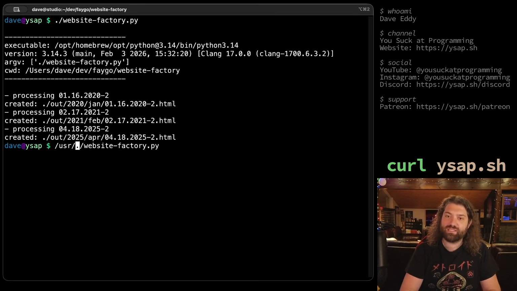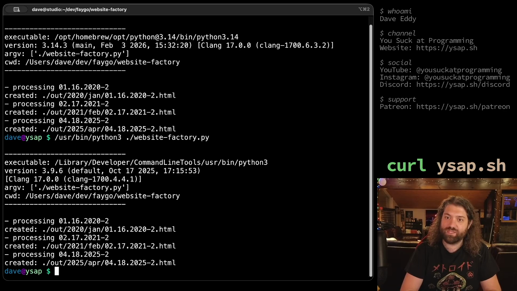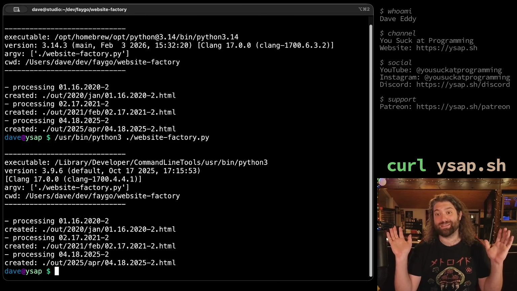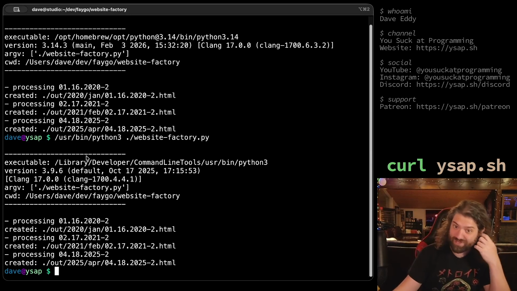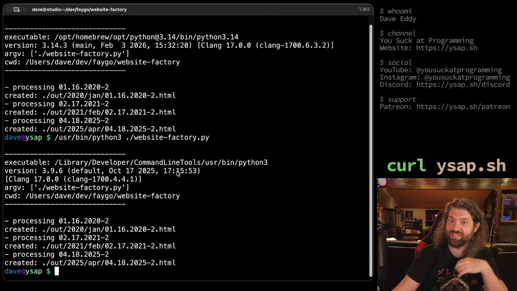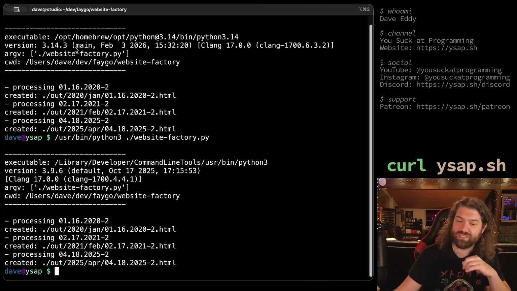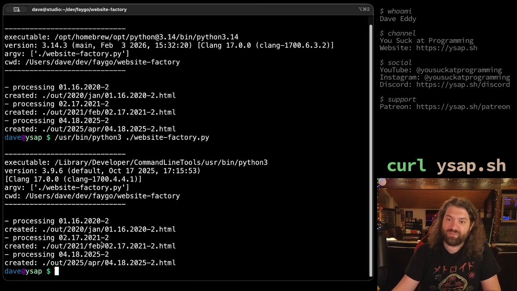I want to double check this against the system Python. Kind of scary that we haven't been using it. Hey, it works. That's awesome. Okay, that's fantastic that worked. That called library developer command line tools. That's really funny that that's where that is. Huh. How funny. Totally different version, 3.9 instead of 3.14, but it worked just fine. So that's beautiful. And then it outputs these HTML files.